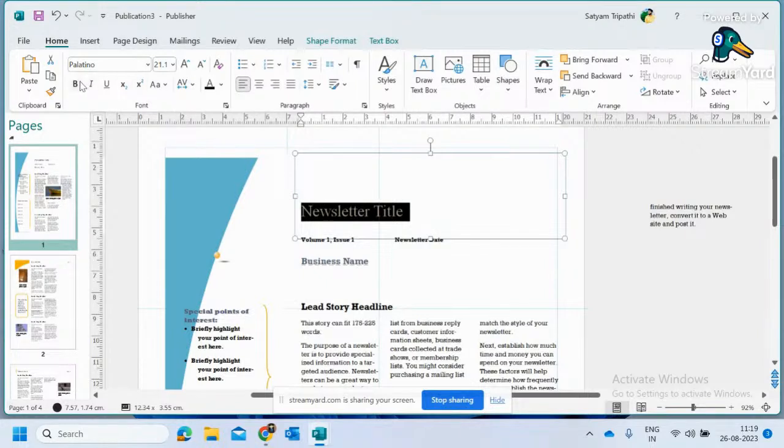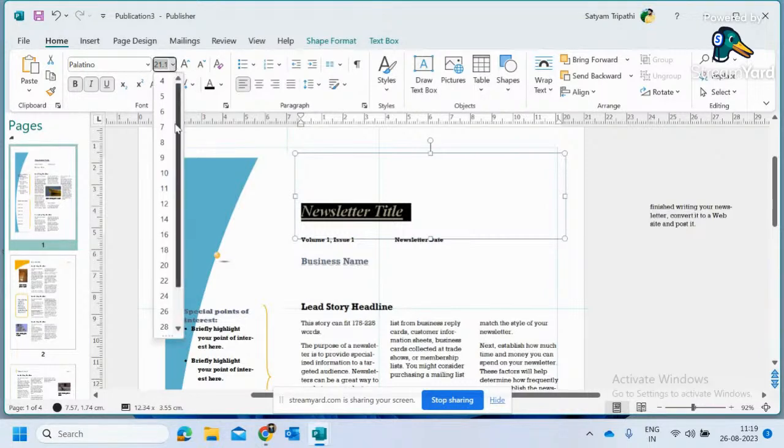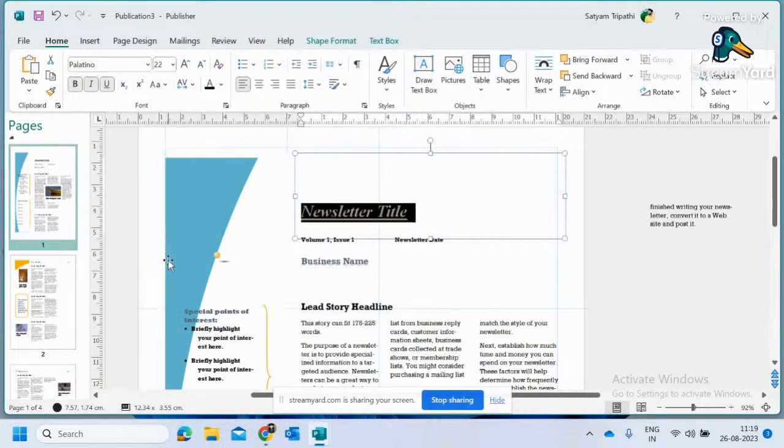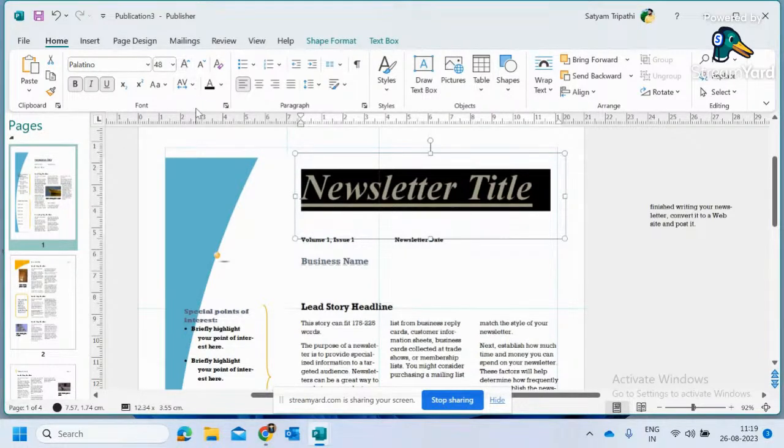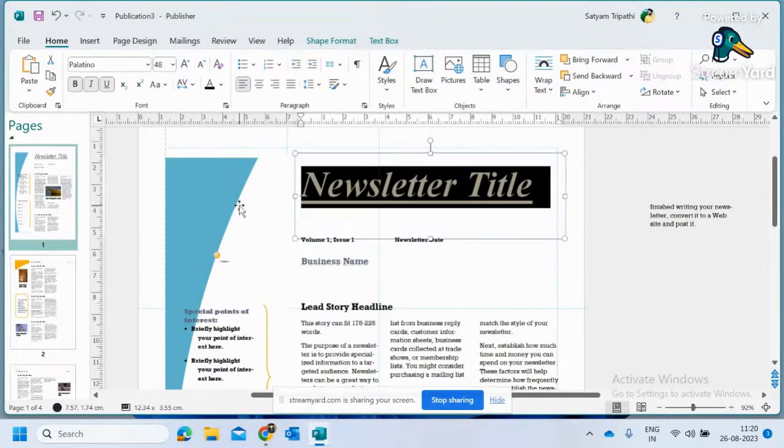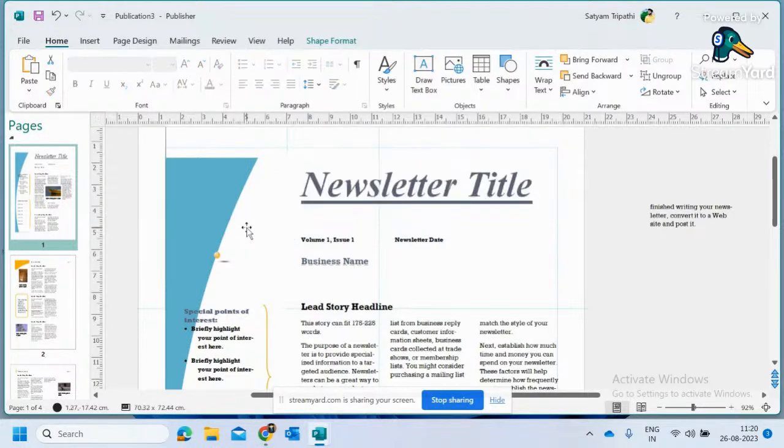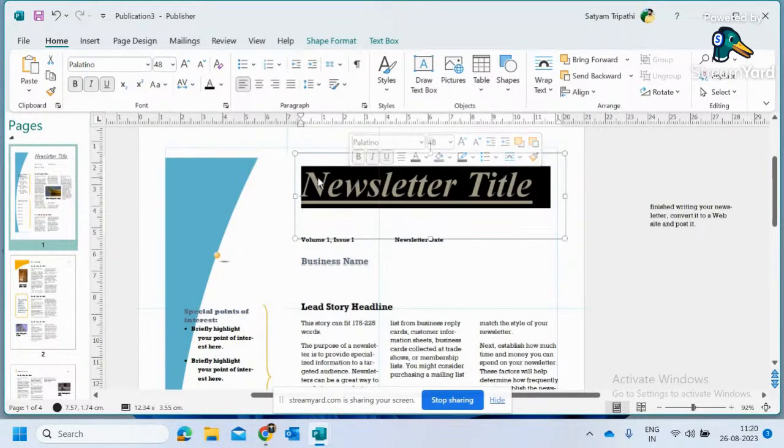Then I want to make it bold, so simply click on B. If you want italic, you can click it. If you want underline, you can take it. Also, we can change the font size of any letter the way we do it in Word. Suppose I want a much bigger size because it's a title, so I have set it to 48.